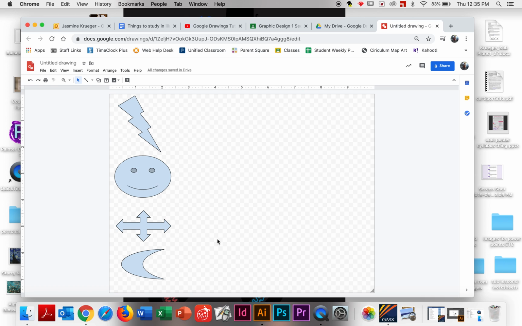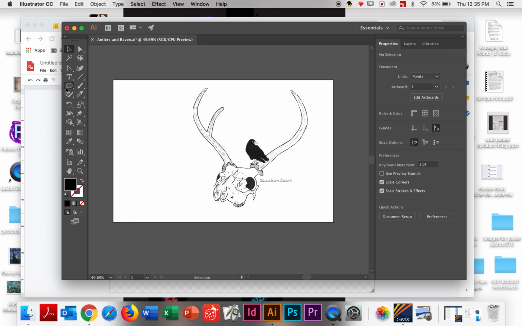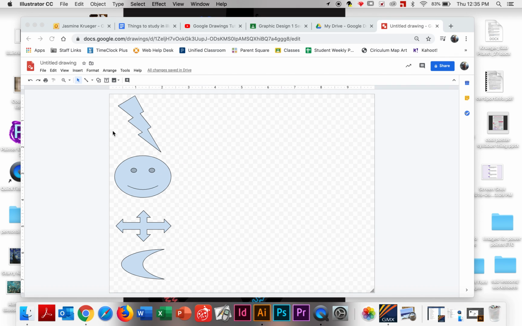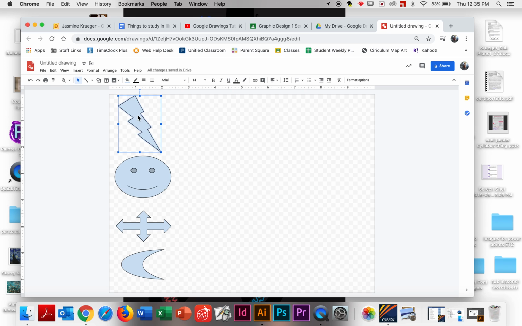The next thing I want to do with these shapes is I want to give them each their own fill, and I want to give them each their own different stroke. So I'm using those terms because those are what we're familiar with when you're in Illustrator. So if I make a shape in Illustrator, the inner is the fill, the outer is the stroke. In Google Drawing, when you click on a shape, the fill is still the same. The outside of the shape is now called a border.